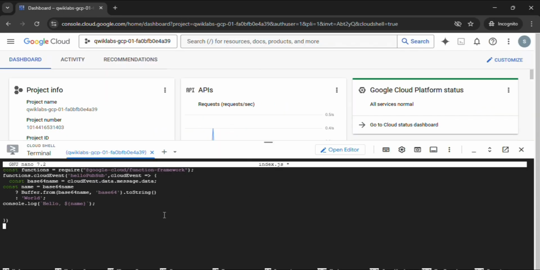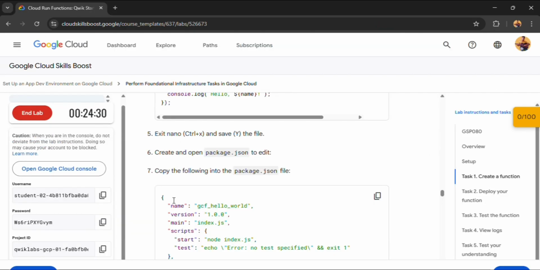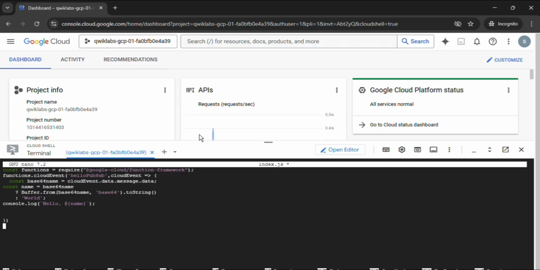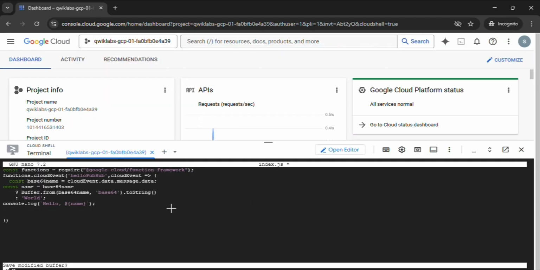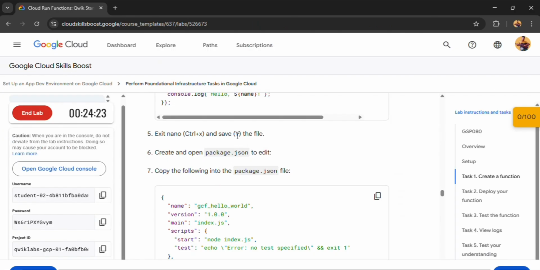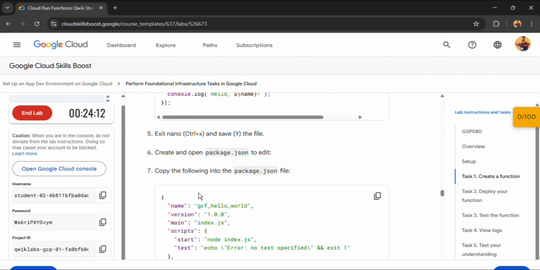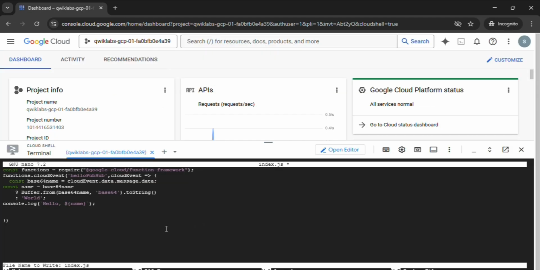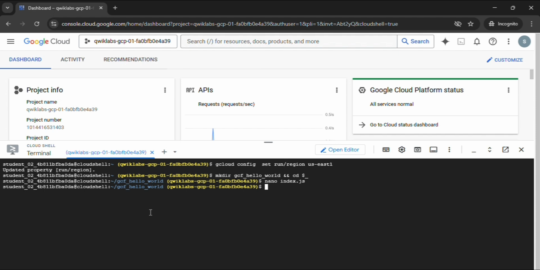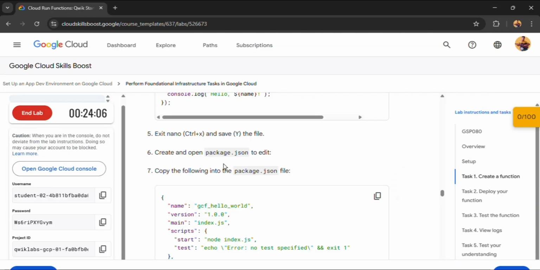Now it is time to exit from the nano GNU editor where I'm right now, like an IDE for us. To exit you have to press Control X, and it will ask you to save. Then you have to type Y here. I think I have made a mistake here. File name, right. Okay, you have to press enter as well.